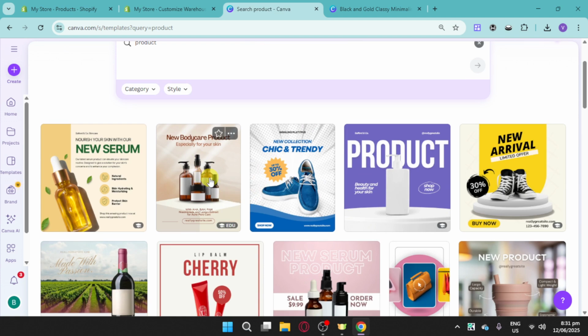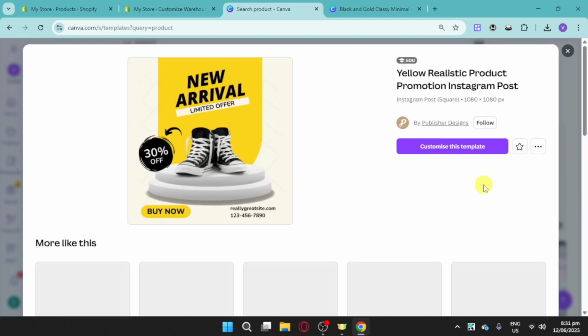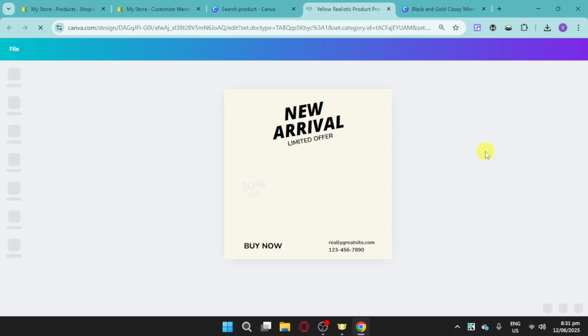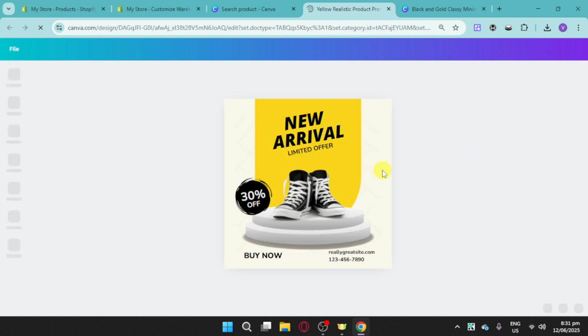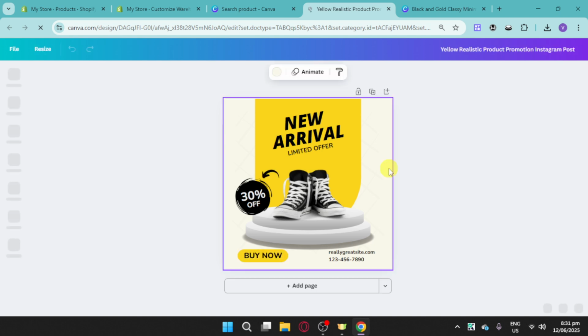So I have in here this. So you can head over and click on the product image that you want and click onto this customize this template. Once you have done that, you can edit the particular template that you have in order to personalize it based on your brand. I have something like this. Let me change it into the hue of green.